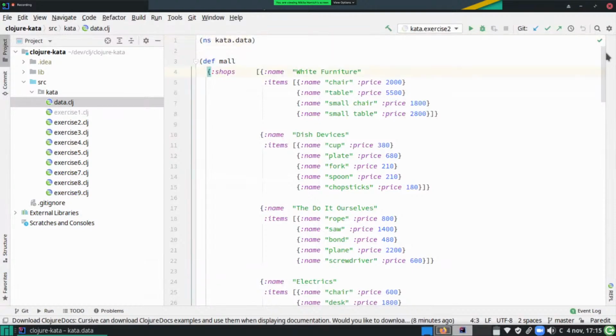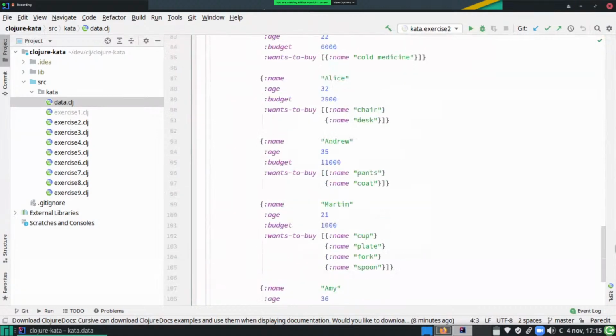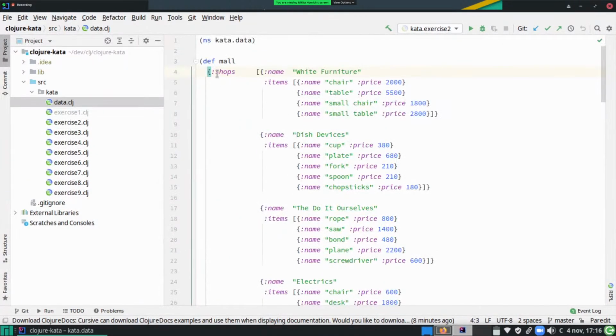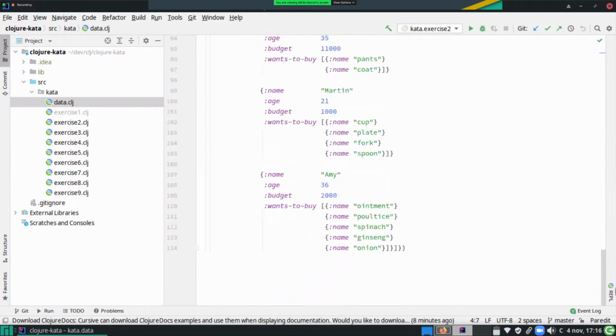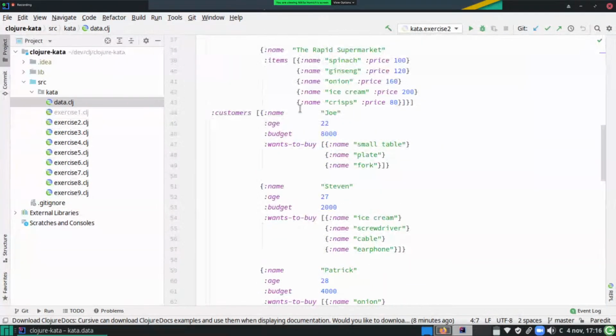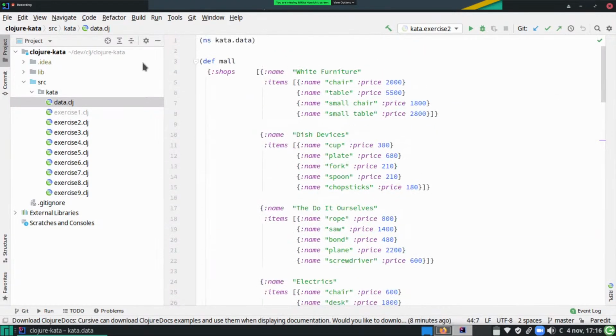and mall is a map containing two elements. The first one is shops, and the second one is customers. Here it is. So our mall or shopping center is a map of two elements. And each element has as its value a vector. First is obviously a collection of shops, and the second is a collection of customers.